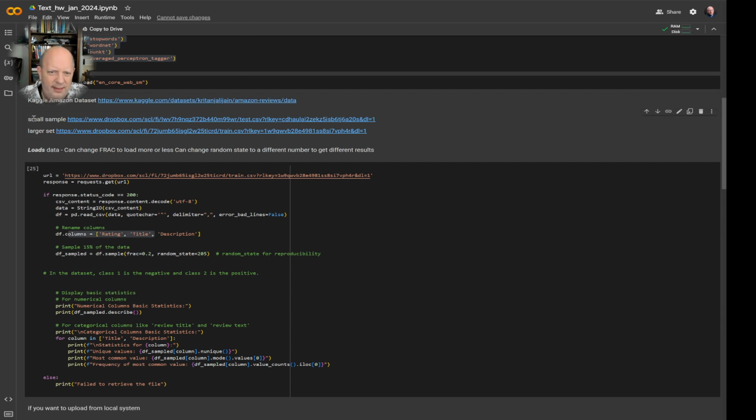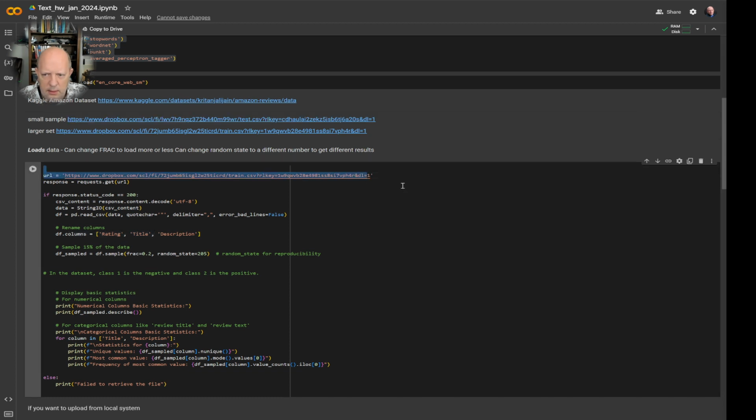So this is that 200 meg one. This is the 1.5 gig one. So you can use either one, and this really, paste it in here.